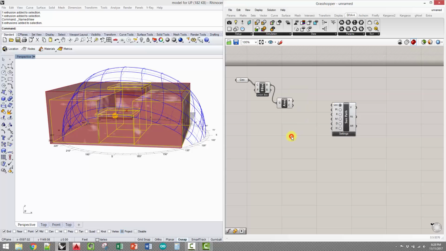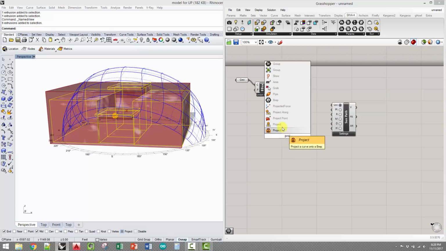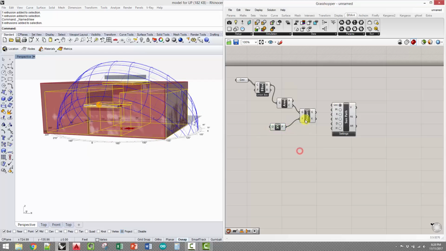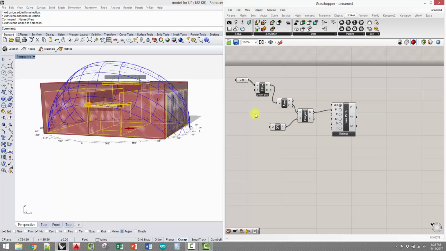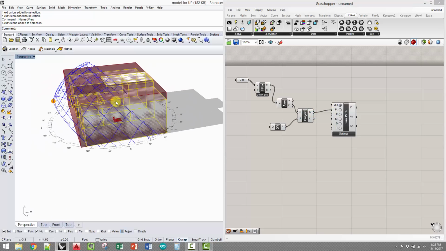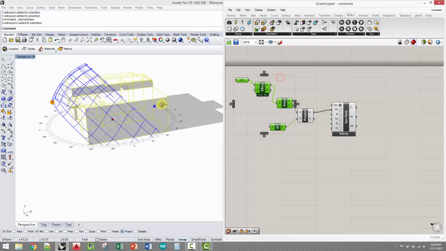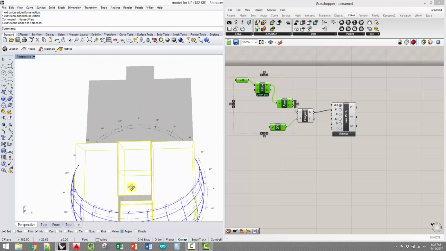Something else I'm going to do is project that. I'm going to project it onto a plane. The centroid, and the plane is going to be XY, which is the default plane, just to make sure. And that is what I'm going to plug in for my point. It's not dramatically going to change it, but it makes sure that the center is truly the center. And if you hide all this, you can see it's now the center of everything.